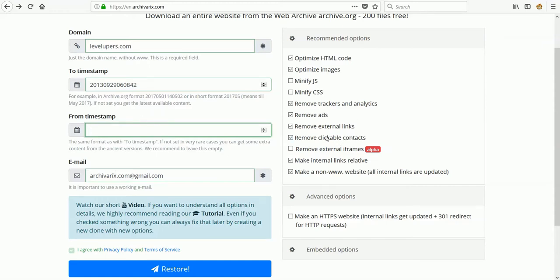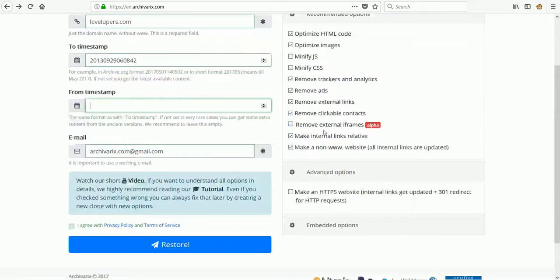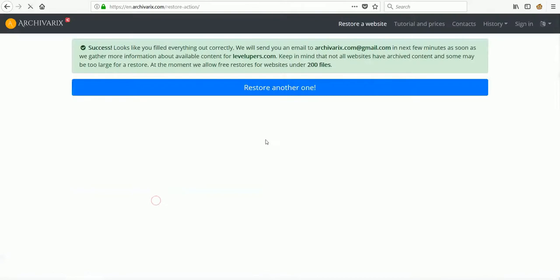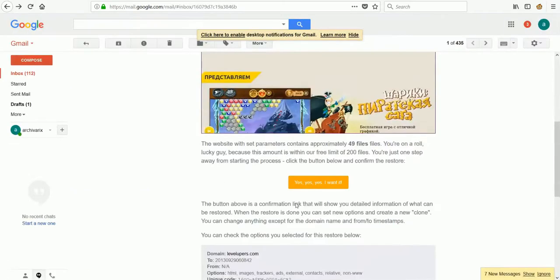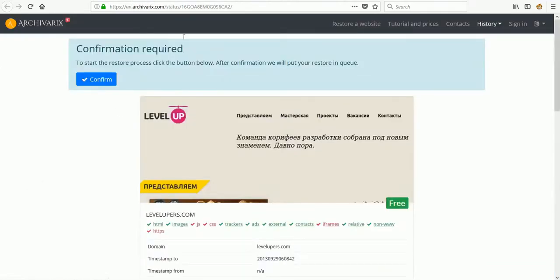Enter your email and check "make internal links relative" to make the site workable on localhost. Press the restore button and wait for several minutes. You will get this confirmation email. Press it and see what is inside.